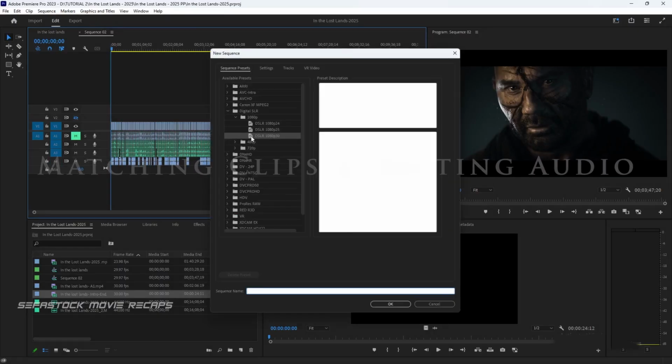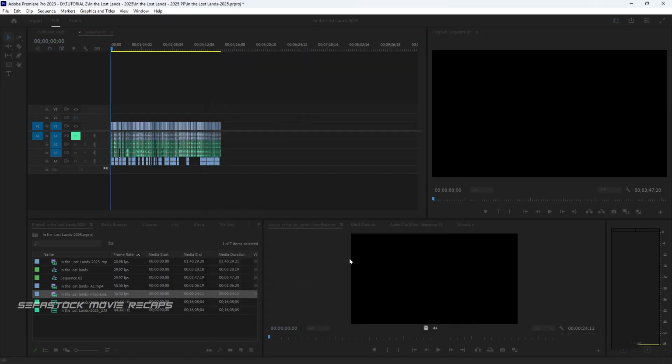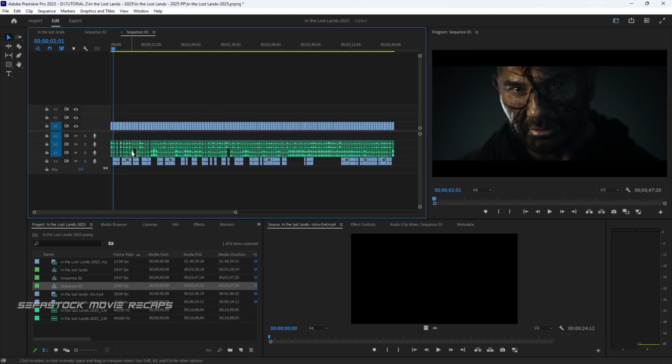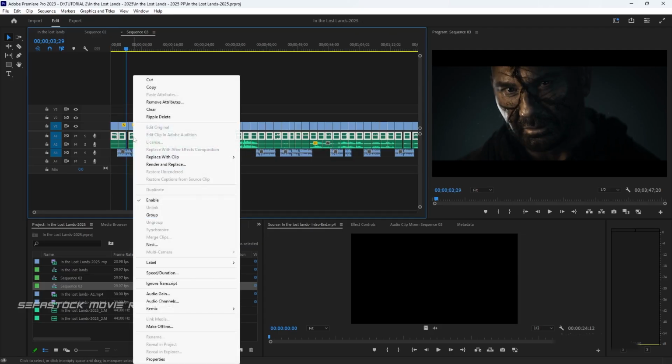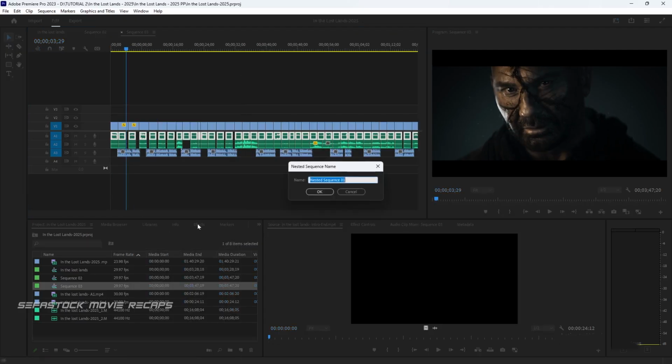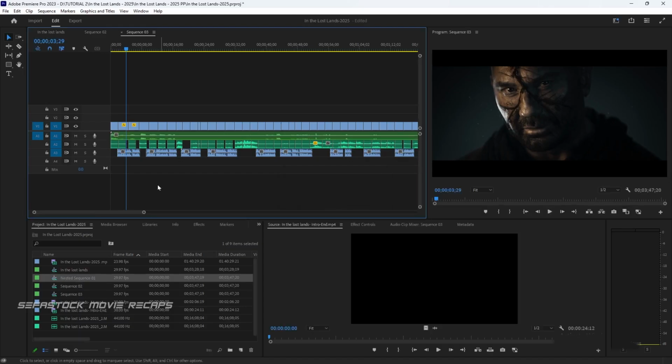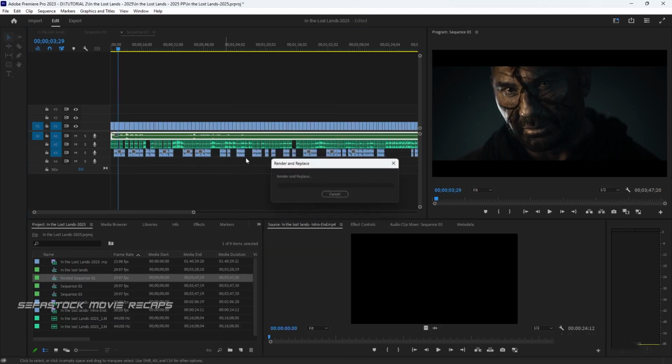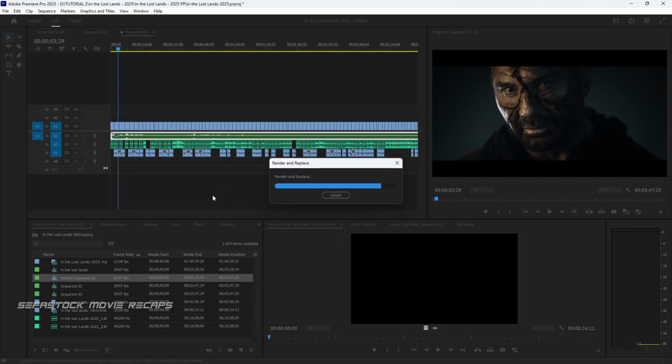Matching clips and nesting audio. Always work on a duplicate sequence to preserve your original clips. When editing, delete unwanted audio, and nest voice clips together, right-click and nest, to manage them as one. If needed, use render and replace to see your waveform more clearly and make smooth adjustments.